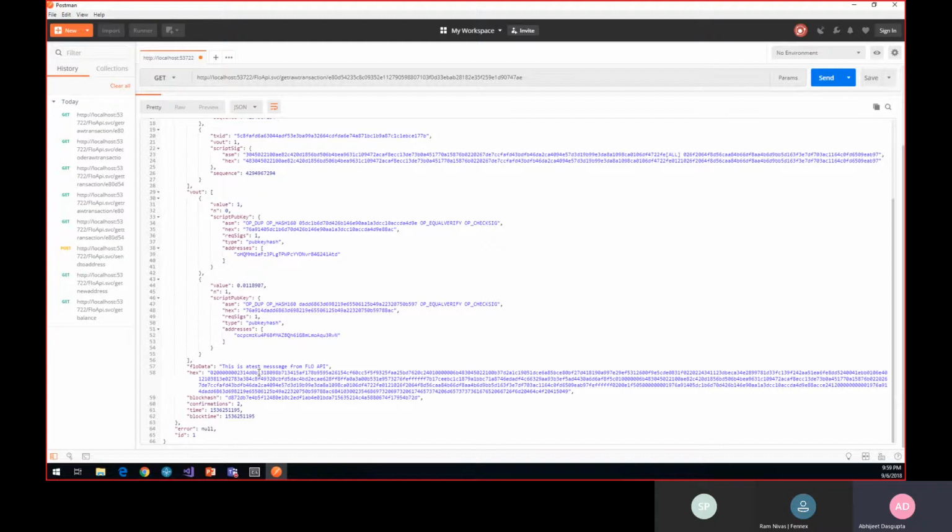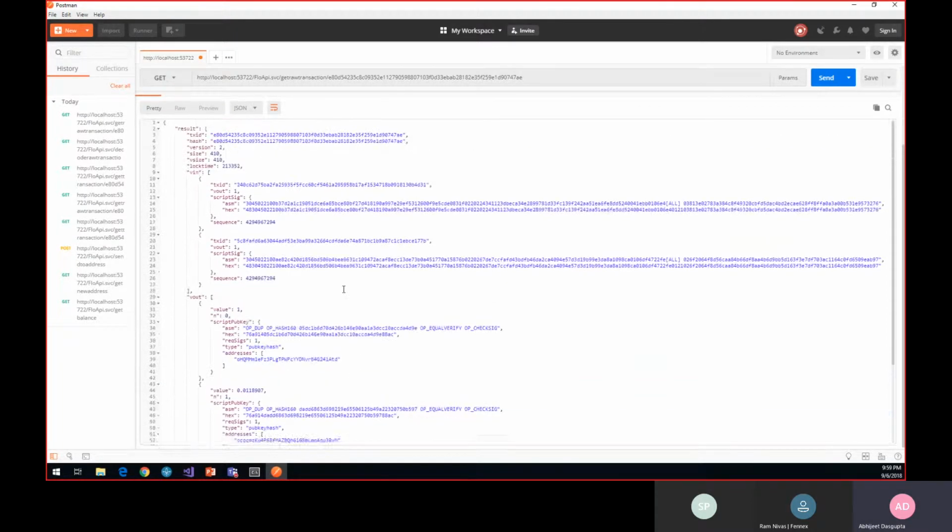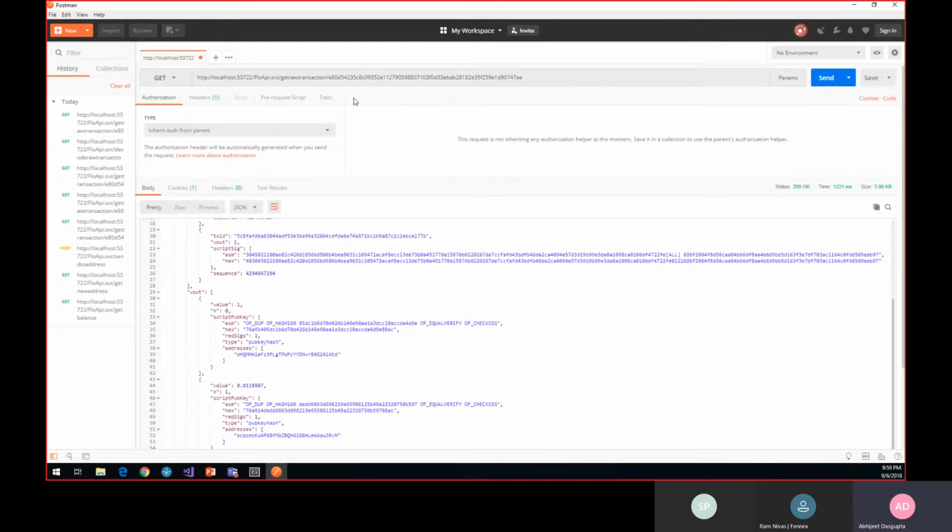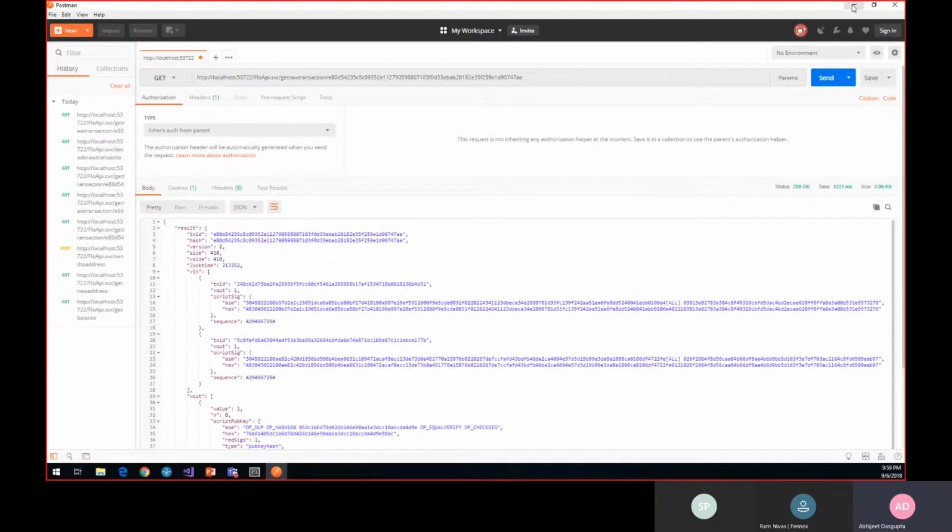So this is something wherein we did this transaction, and this flow data is also available. But if you do want to implement the decode raw transaction, I would suggest that you do that in the form of post instead of get. So this is pretty much it, guys.